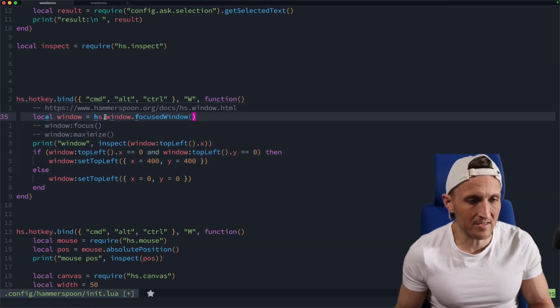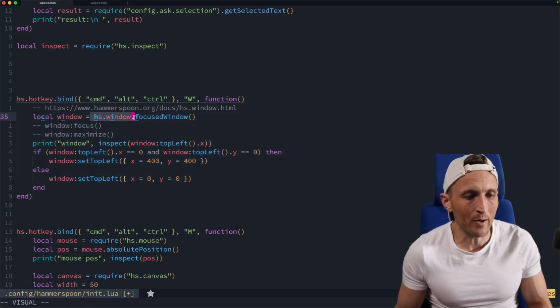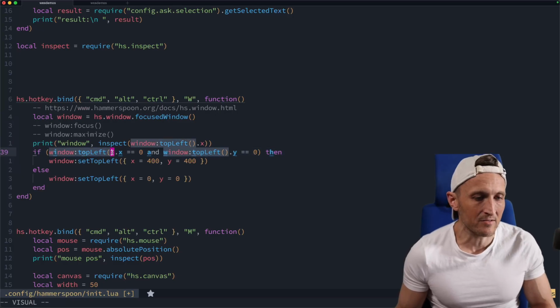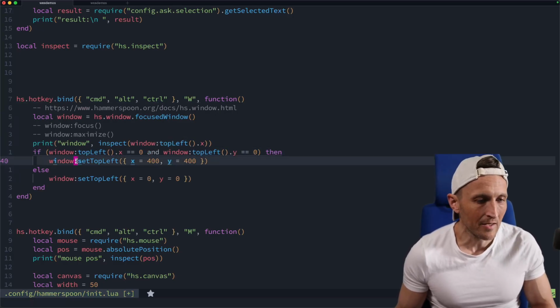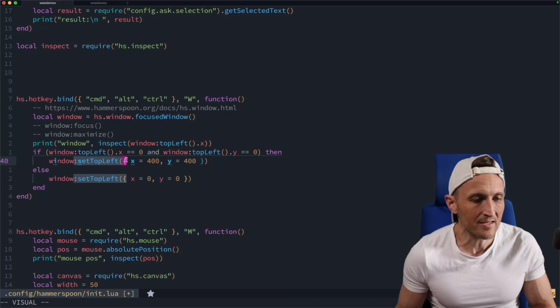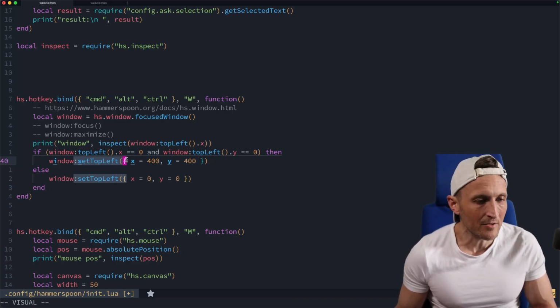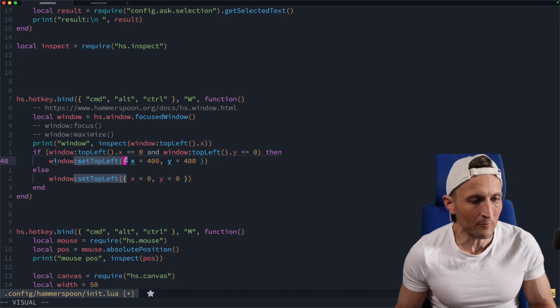And that's because there's this module here, the hs.window module. It's a part of Hammerspoon. And inside of here, there are methods like figuring out what the focused window is. Once you do that, then you can figure out where that window's at, so the top left corner, and you could get the size of it. And then you can change the position of it with the set top left function, and you can also set the size of it with the set size function. So there's a lot of methods that are available to manipulate windows.